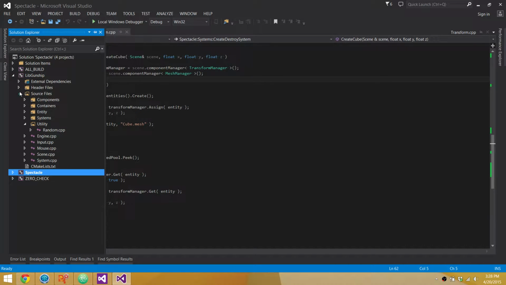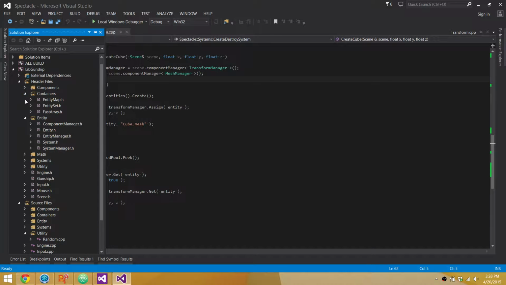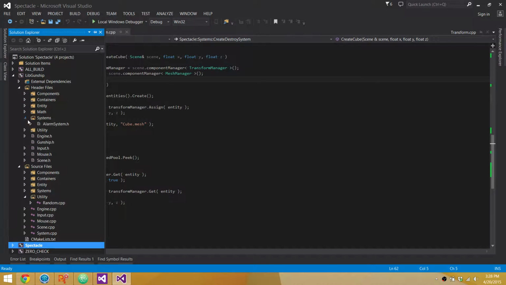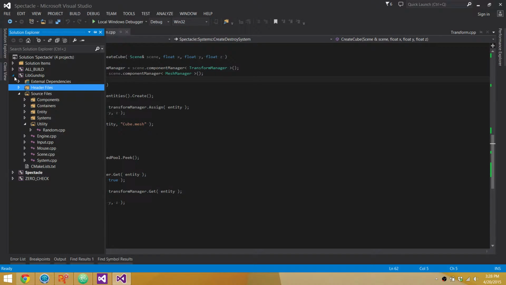If we open this up and go to our header files and go to systems, yeah, we'll see that the alarm system is the only thing, and all the alarm system does is tick the alarms every frame. Once I start working on the collision code, there will be a collision system that's running every frame as well. But other than that, Gunship itself does not define any systems that happen at runtime.